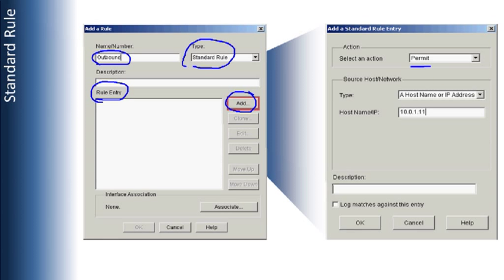We say permit. We go ahead and give a particular IP address. Notice we can give a description down here. We can log entries. All of this, of course, available at the command line. This is just giving us this nice graphical user interface way to do it.